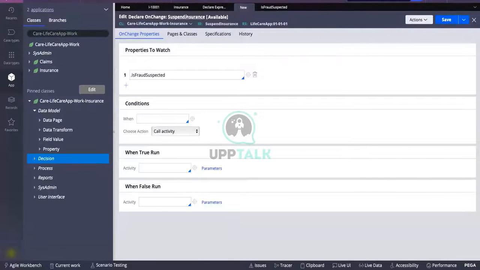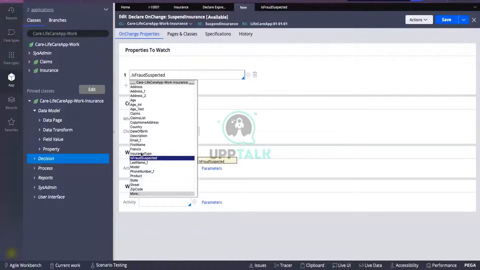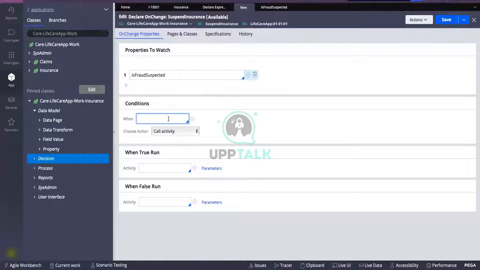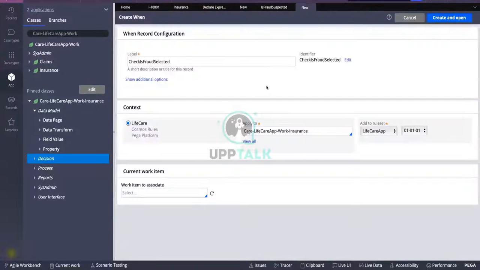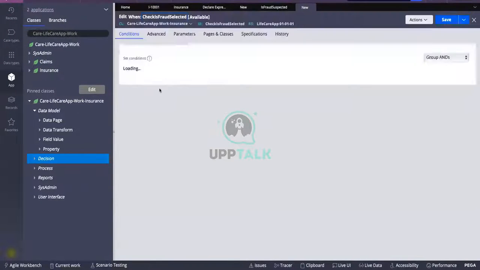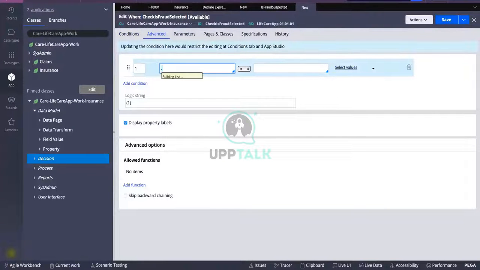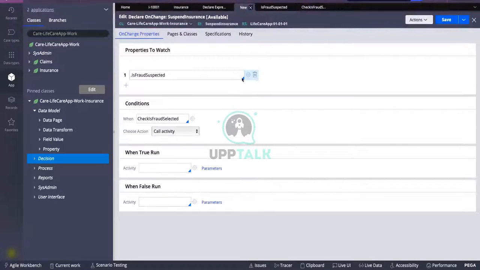Now what will happen? This declare on change rule will watch this particular property, is fraud suspected. Now we have to add a when rule. Check if fraud suspected. I'll create this when rule now. Dot is fraud suspected equals to true. Till now what we are doing, this on change will watch this property and whenever is fraud suspected is true, it will suspend the work object.